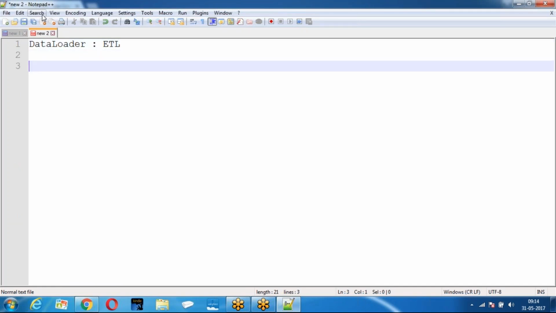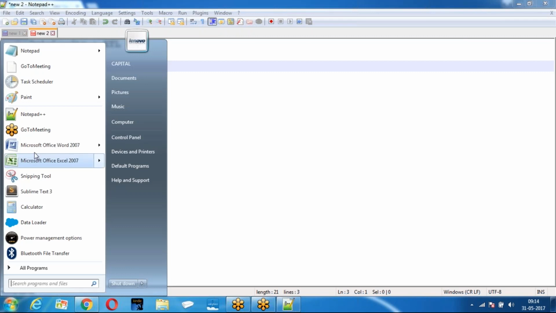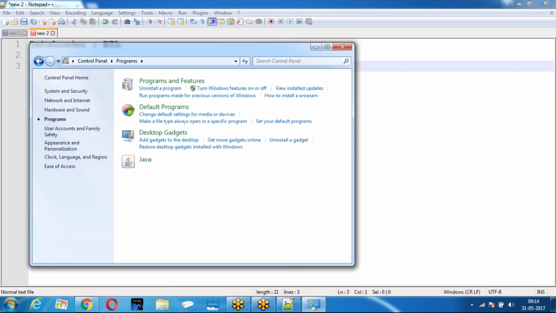First, we will see how to install this Data Loader. Before we get into the advantages of Data Loader, let us see how to install it. Let me check. Already I have Data Loader on my system. Let me uninstall it.